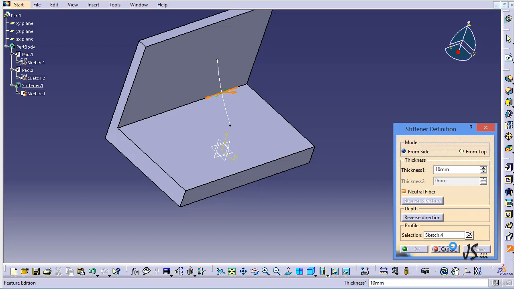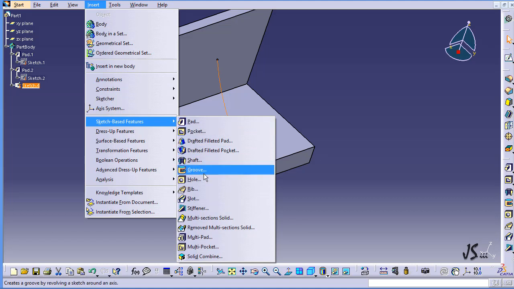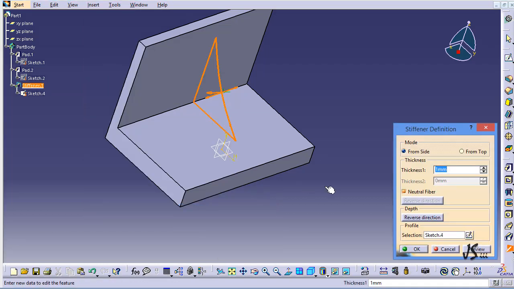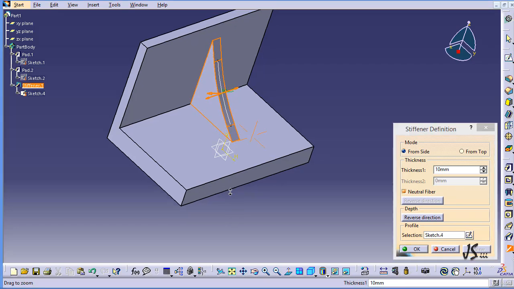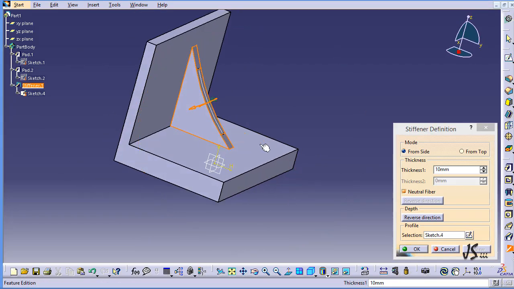Let me cancel this out, and again go to insert, sketch base feature, and stiffener, and select 10 millimeters to each side and click on preview. This is what is going to be added to my body right here. I'm going to rotate it so that you can see this nicely.